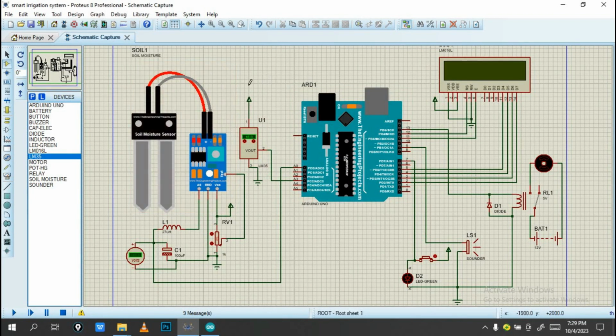In this system we have a few components being used. The first component is a soil moisture sensor. Also we have a temperature sensor. We have an Arduino Uno, a liquid crystal display. Also on this side we have a water pump. Also we have a buzzer, and we have this LED.